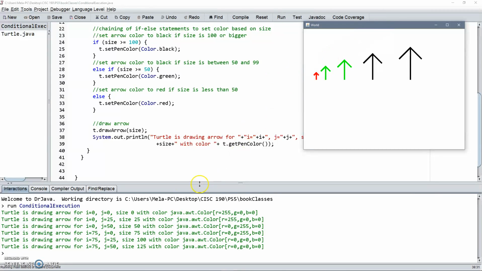For the first loop, size is 0, so we don't see anything. For the second loop, i is equal to 0 and j is incremented to 25. So 0 plus 25 gives size 25. It is not greater than or equal to 100 or 50, so it falls into the else category, so the color is set to red.